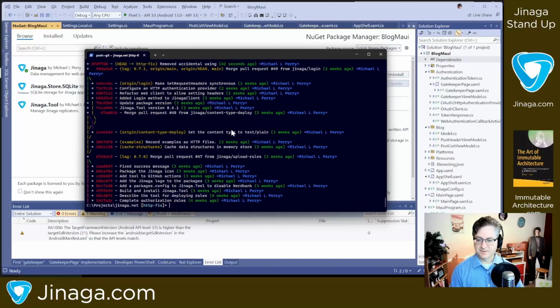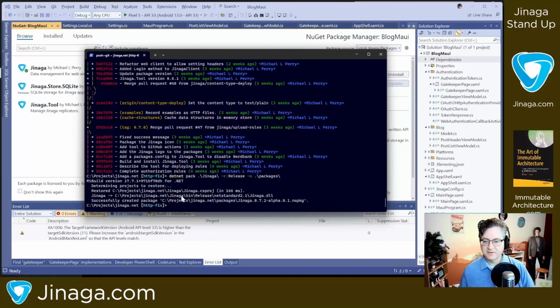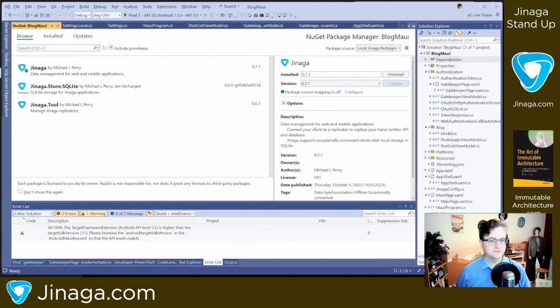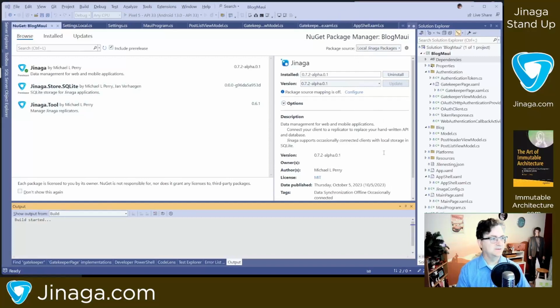Okay, now when I do a .NET pack, then NerdBank should give me a new version number here. Let's take a look, and now I've got Jinaga 072 Alpha 01. Perfect. So refresh that, and here we have a new version. Now I can update. Perfect. And this should fix that little problem. Let's see.